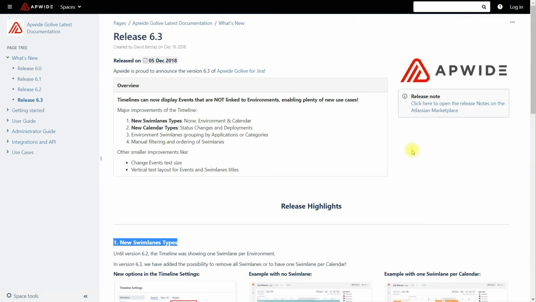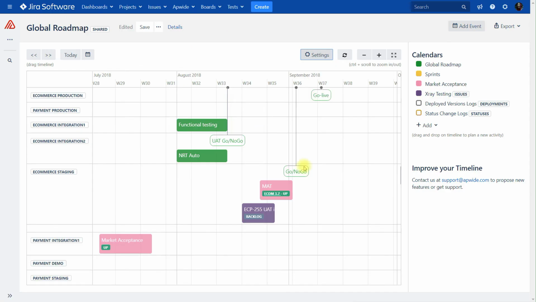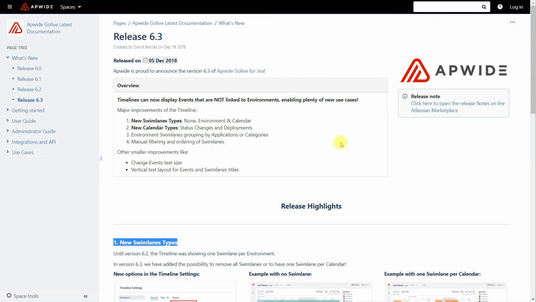I think we had some other features, but I'm not going to focus on too many things. I think you got the main ones. I hope you will enjoy them. Maybe you understood that with those features, it's opening the door to an infinite number of new use cases. You can have a lot of events that are not even linked to an environment. I think that's a big plus for Timeline.